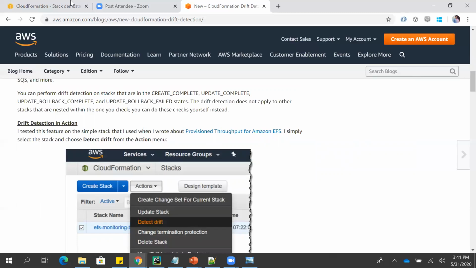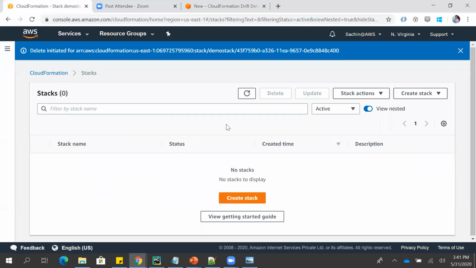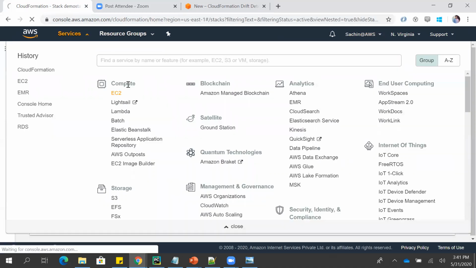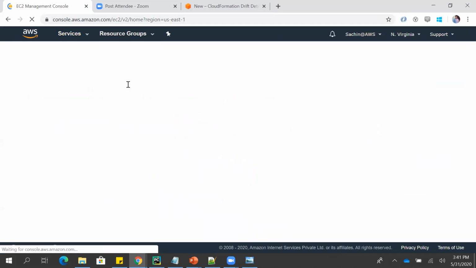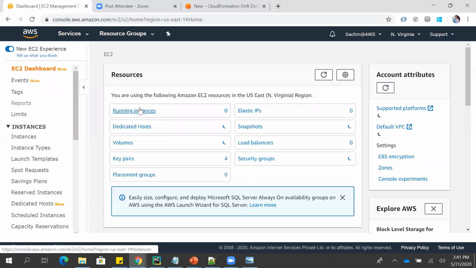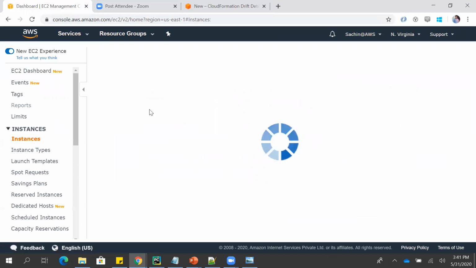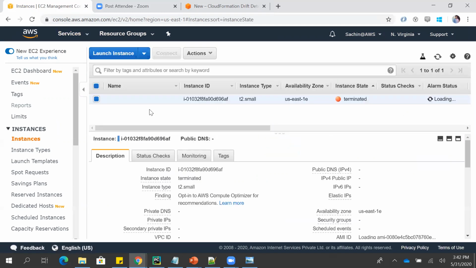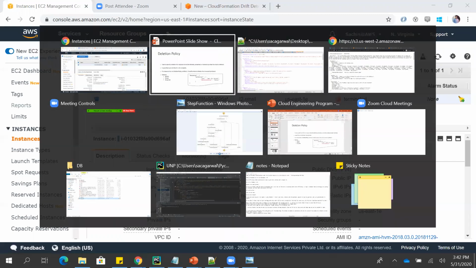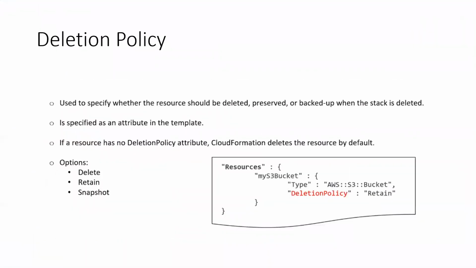So let's understand here. Now my stack has been deleted. Let's see if my EC2 instance is deleted. Yes, my EC2 is also deleted, and my Elastic IP is also deleted. So this is one of the features where you can provision your resources automatically by writing the code. Any questions here, guys?